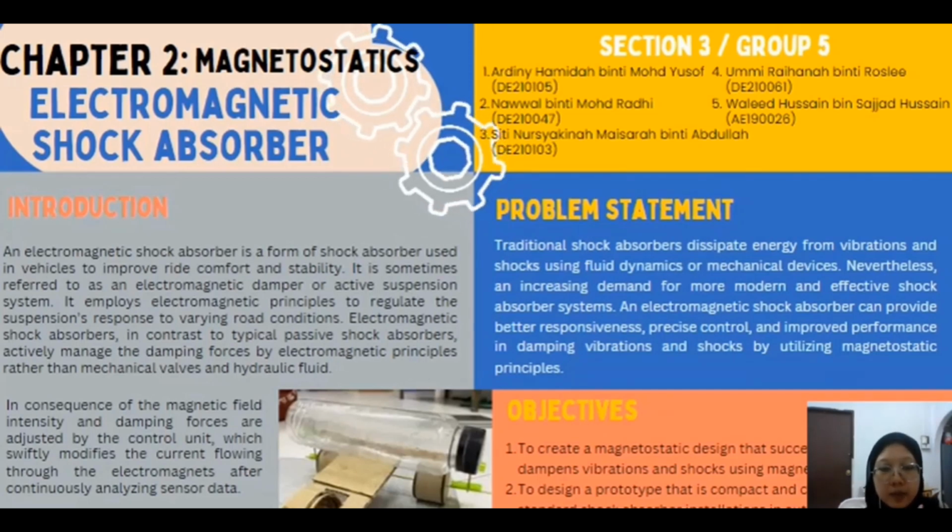Next, problem statement. Traditional shock absorbers dissipate energy from vibration and shock using fluid dynamics or mechanical device. Nevertheless, with an increasing demand for more modern and effective shock absorber system, an electromagnetic shock absorber can provide better responsiveness, precise control, and improved performance in damping vibration and shock by utilizing magnetostatic principles.